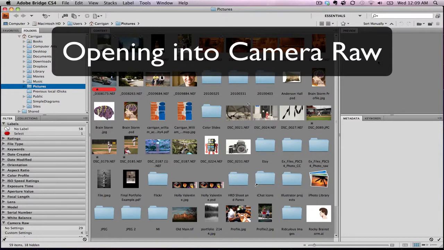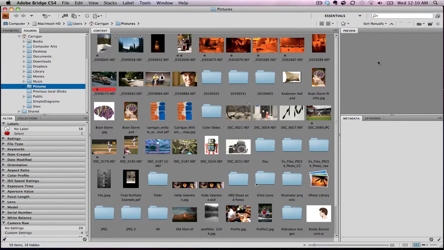Okay, welcome back. Last time we covered how to use Adobe Bridge and how to go through and sort and label, and start our digital asset management. So, moving on from there, let's talk about actually getting into processing our images.